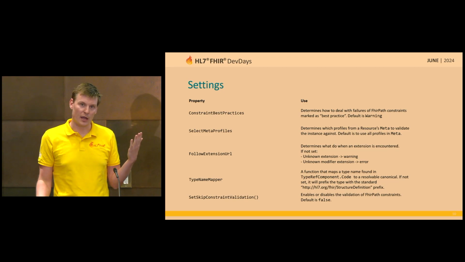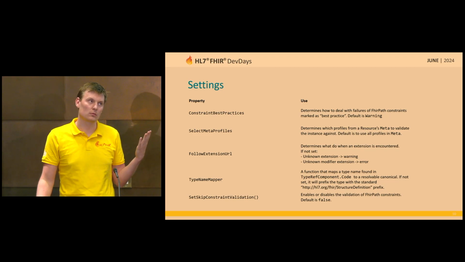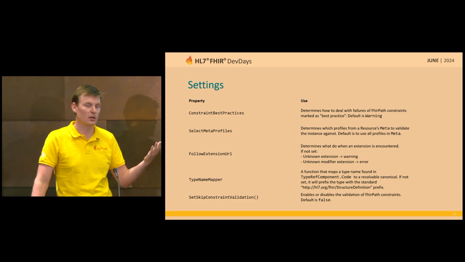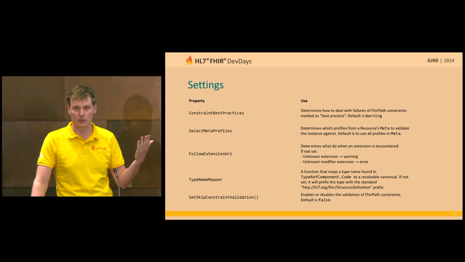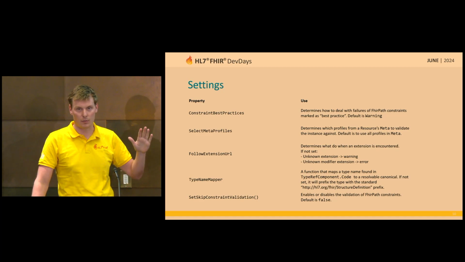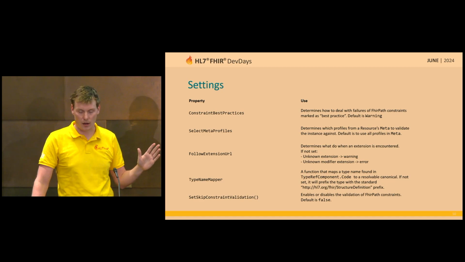But not always do you want to actually validate against all of them. For example, here in the US, you would only care about whether it conforms to US Core and not whether it conforms to the Dutch core profile. So this setting lets you say, I only care about the US Core ones. I don't care about all the international stuff that you say you conform to, because I don't need it.